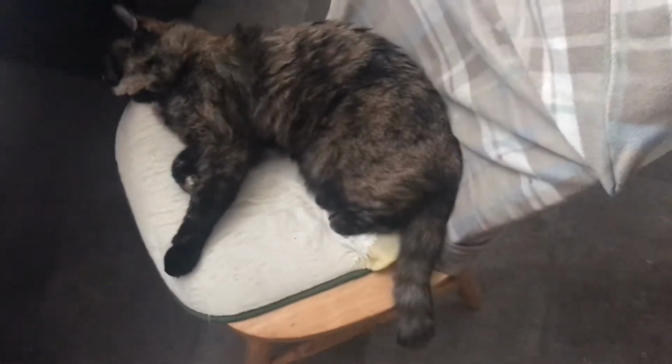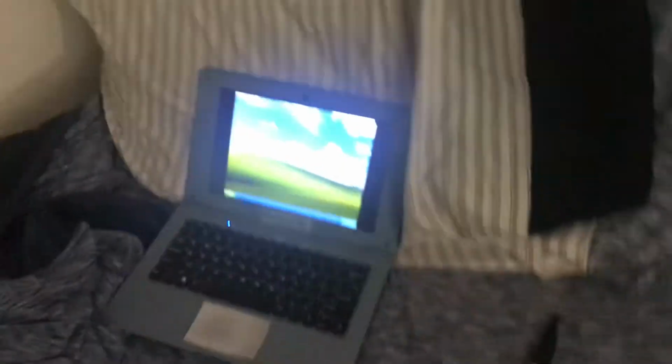Hi, Nino. Do you like Windows XP, little cat? Come on, Nino. Say hi. Okay. Her tail's moving, so she's alive. Watch. You see it move. So don't comment that Nino's dead because she's not. Nino's just trying to sleep.